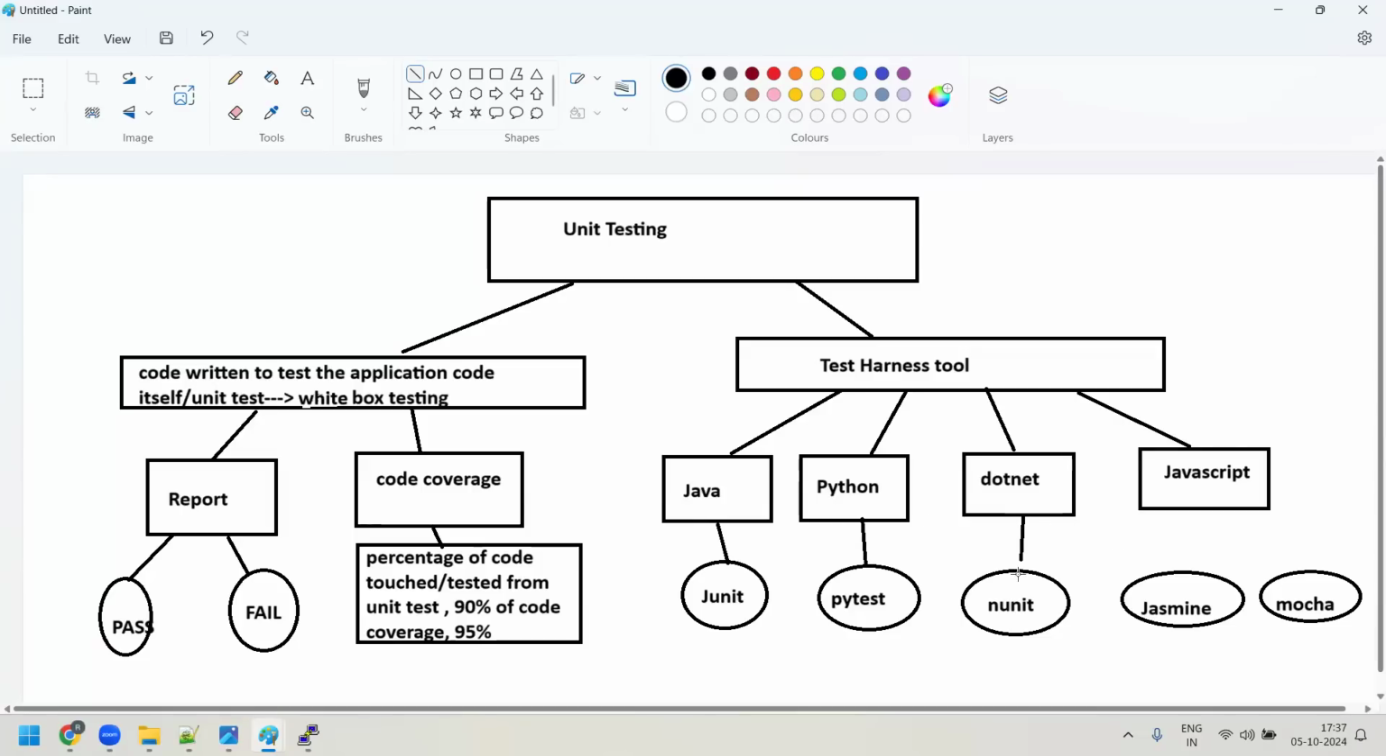Because all these unit tests will be used by the developers only. We will not be using them, but developers will be using all these tools. Anyhow, we have to know how it works internally. So in the next session, we will try to understand what exactly code coverage is all about, and what these harness tools are.